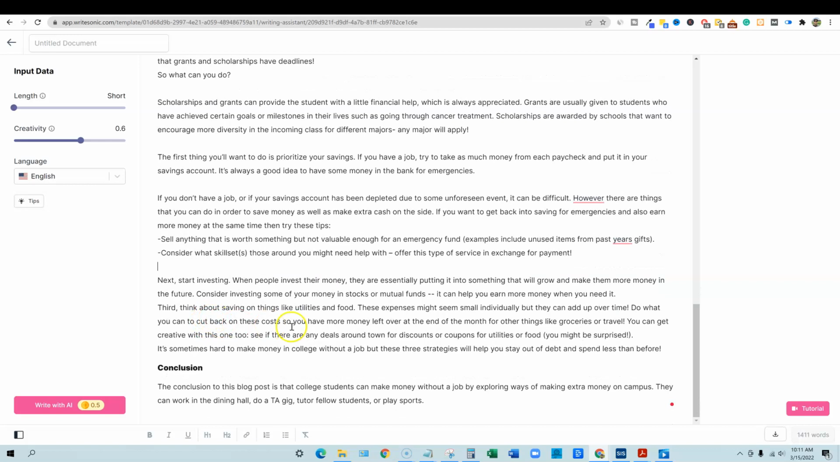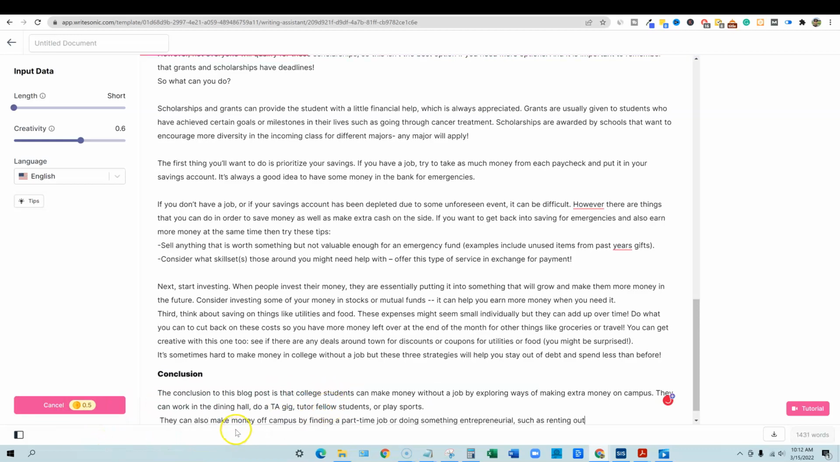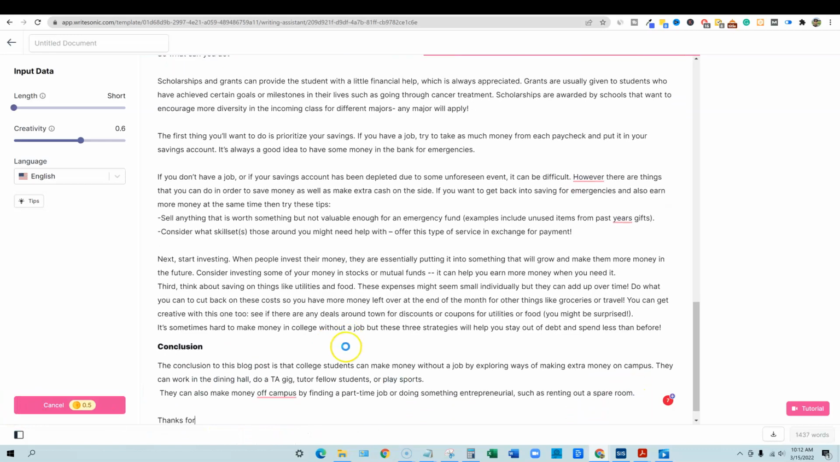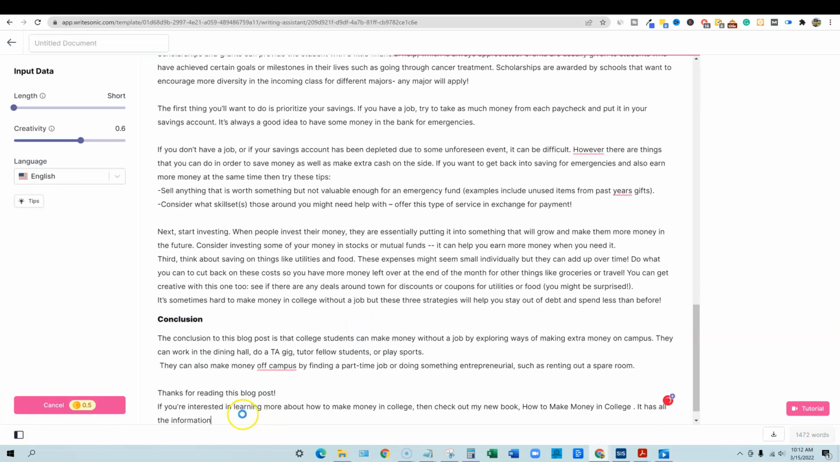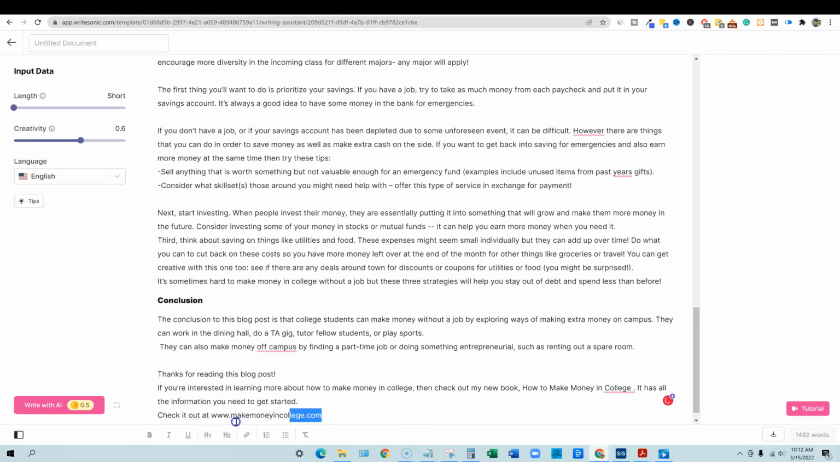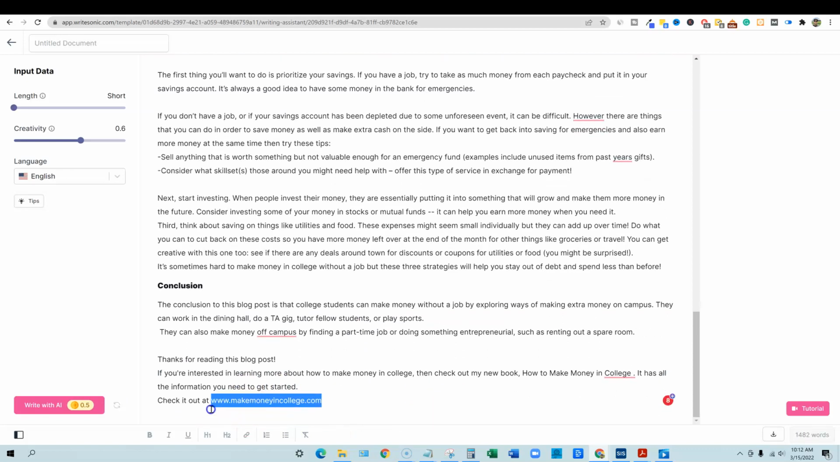and we're looking good. And then another thing, if you wanted to come over here and just say write with AI, then it should continue writing right here. They also can make right there, and you can say write with AI again. So overall, thanks for reading this post. If you're interested in learning more, it is blah, blah, blah. And you could say check out your homepage right here. Okay.